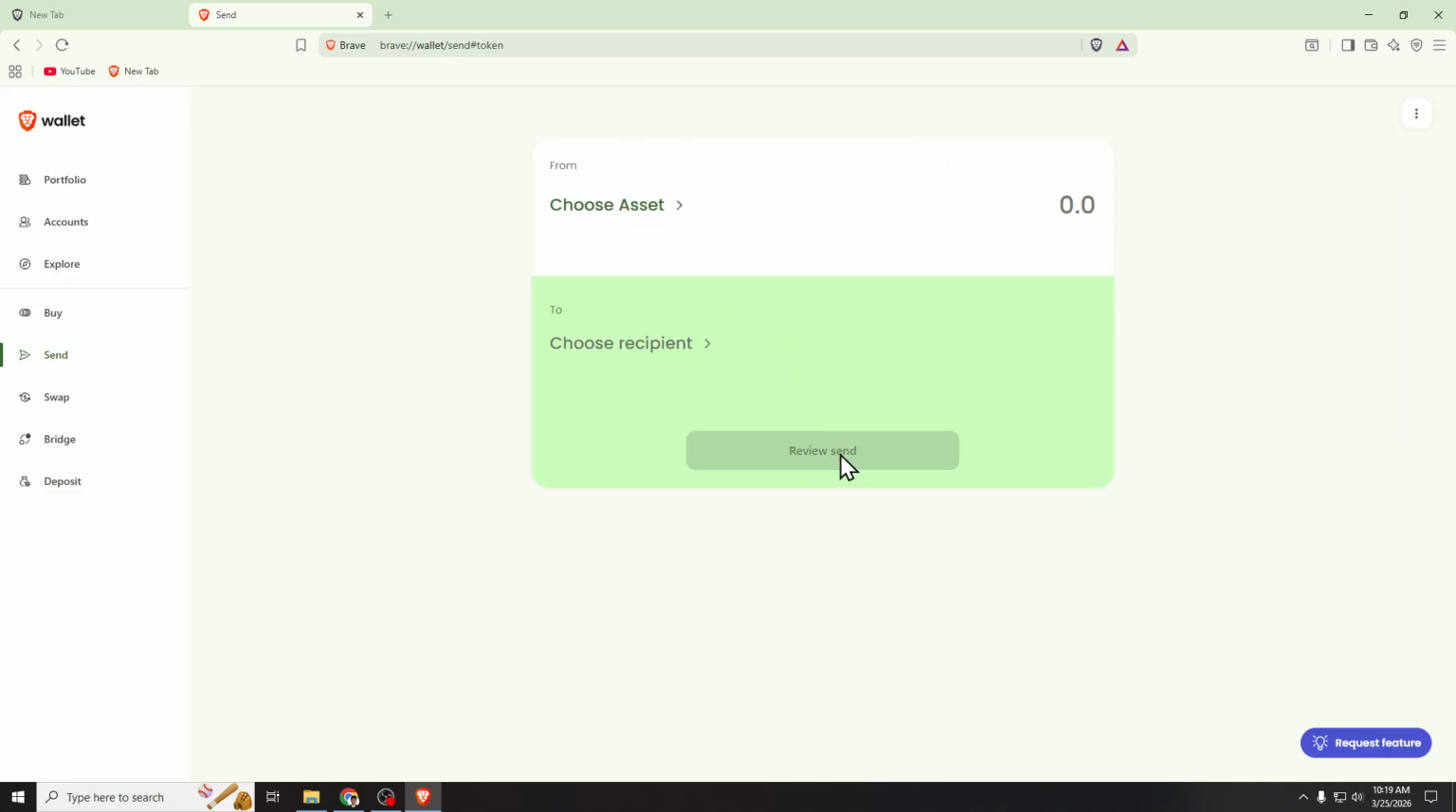The wallet will submit the transaction. You'll see a confirmation or a pending status on screen. That's normal. Just let it process.